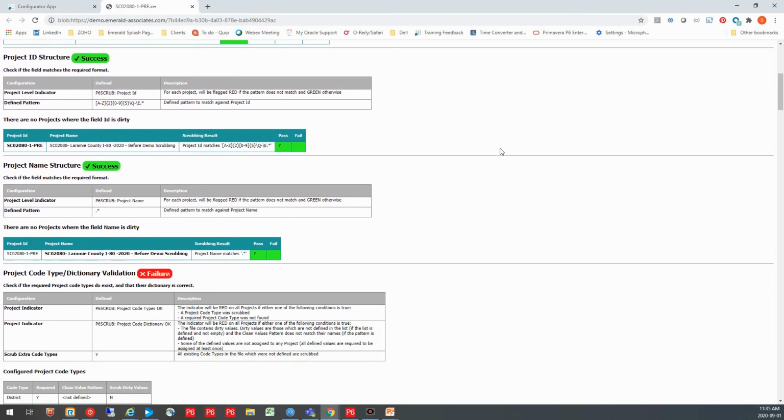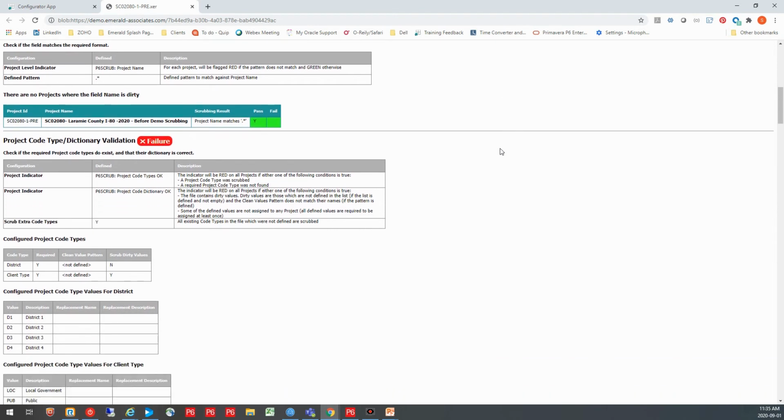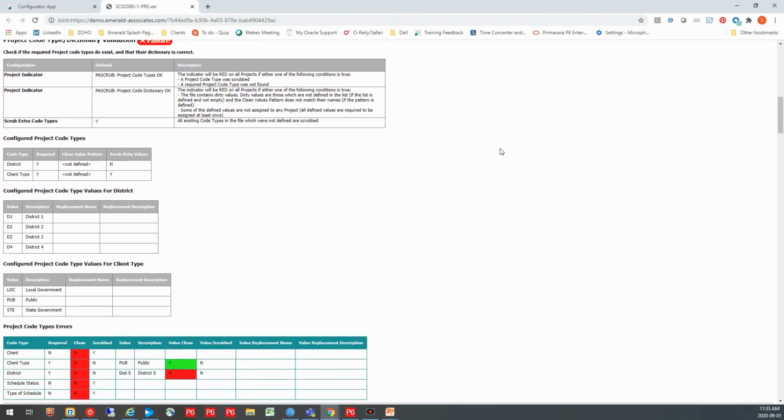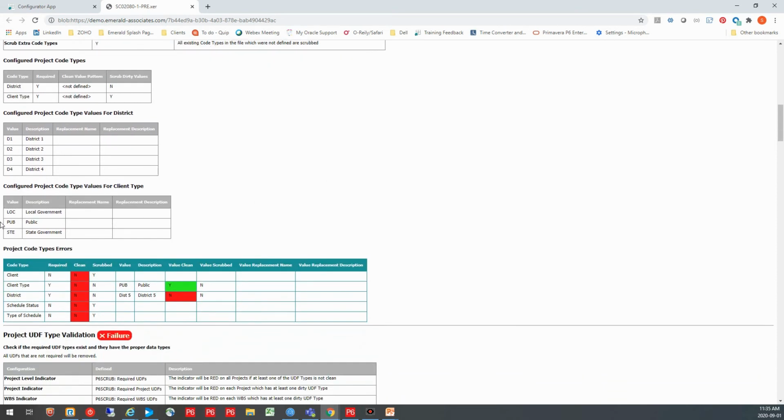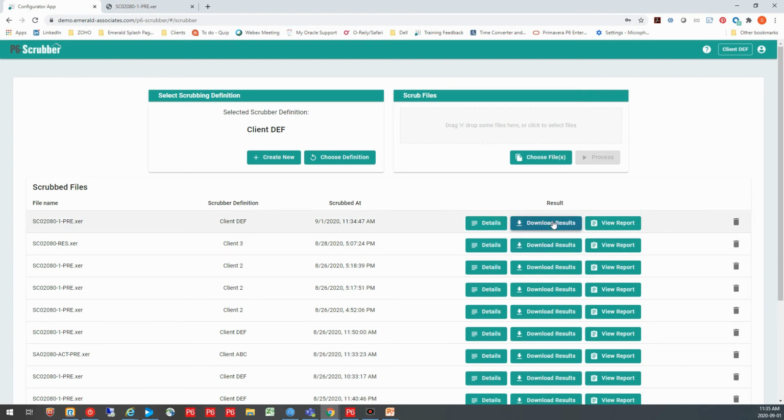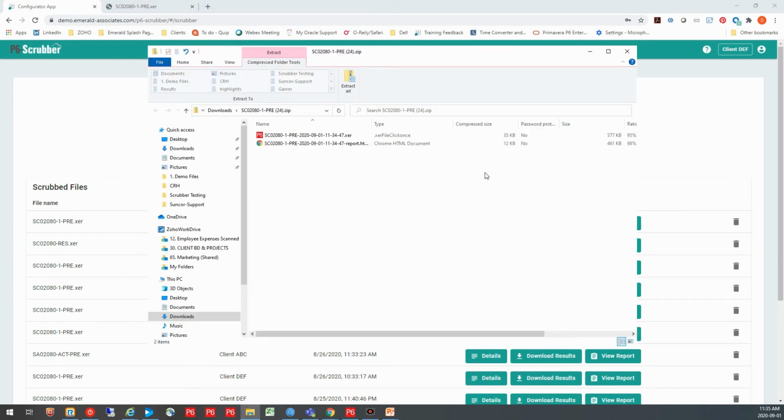As I scroll down, I can get some more detailed information on each scrub, including what was defined in my definition, as well as my results of the scrubber running those definitions against my XER. Now, when I'm done looking at that, I can download my results. And I have two options with my results. I can get that HTML report and maybe send that back to my contractor.